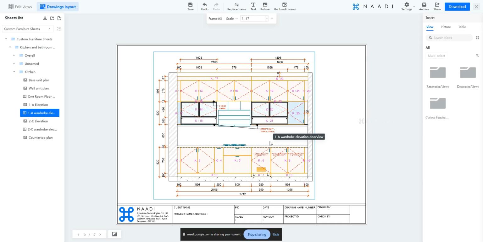Even if you generated 2D at the initial phase, don't worry about it. Make changes in the model, come back here, it will be updated. In the same 2D sheet layout, it will be updated here. Okay, because your models and 2Ds are linked. Okay, so this is what it is.